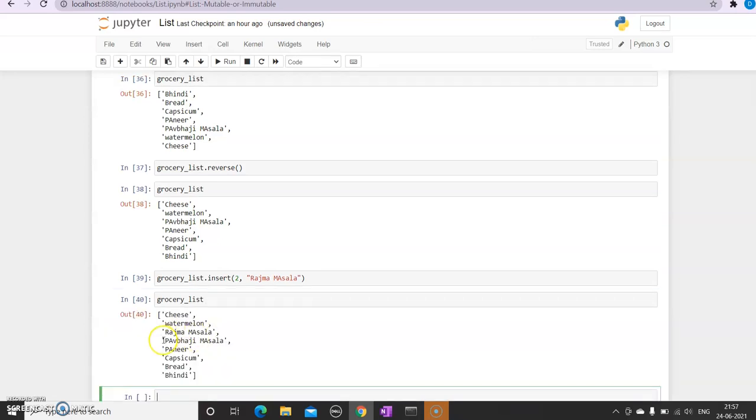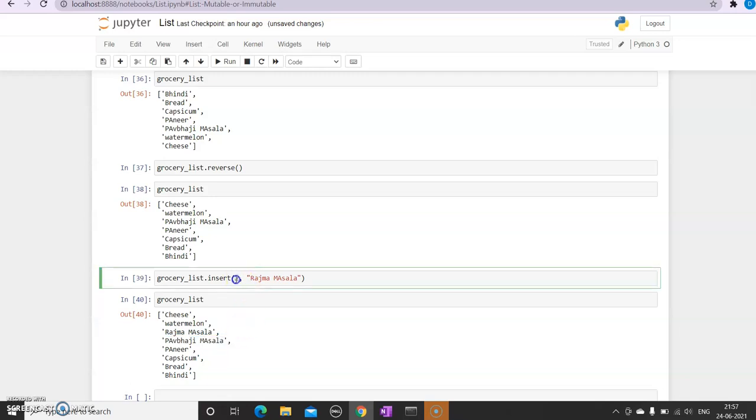See, earlier this pav bhaji masala was located at second index. Now my rajma masala is located at second index. So whatever index you provide here, this rajma masala will get added to that particular index, right?